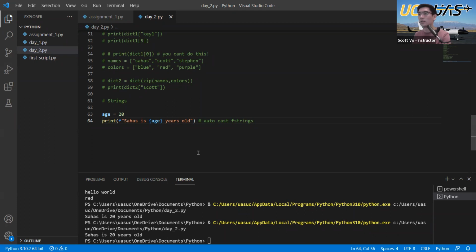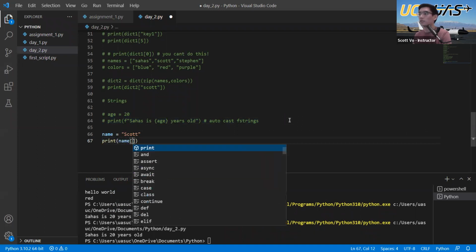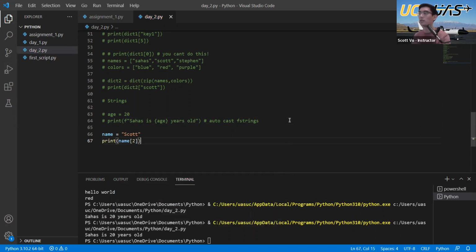Right. And one cool thing with strings is that a lot of their functionality overlaps with lists. So just like how we can index lists with square brackets, we can index strings with square brackets. So we had name equals Scott. And we wanted to say, okay, let's look at the third letter of Scott. So we would do name and then square brackets. And again, we're going to do one less. So we're going to do 2. And we print that out. And theoretically, we should have the letter O. Yep.